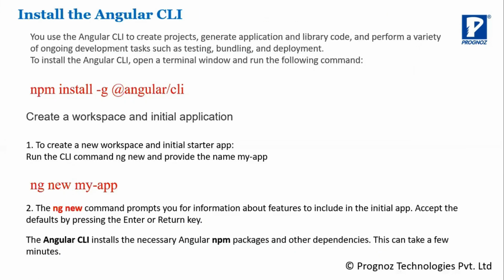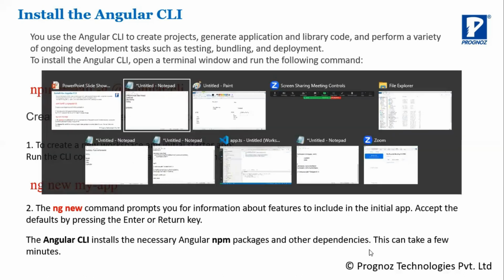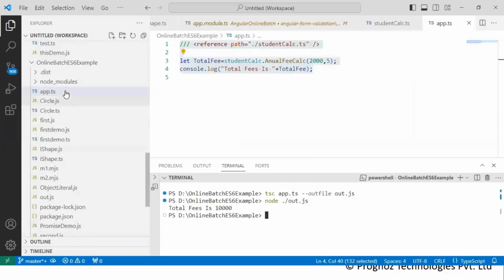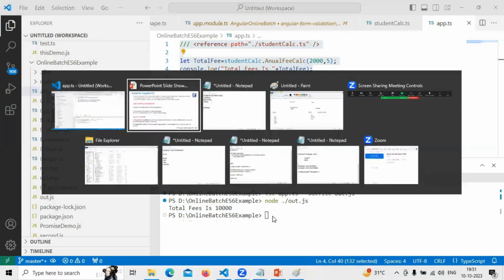Next, how to install Angular. Whenever you are going to create an Angular application, first of all you have to install the Angular CLI. After installing the Angular CLI, we can create the Angular project. Let us implement it practically so that you can understand. Now I'm going to this project folder, our main folder where I'm going to create the Angular applications. First of all I have to install the Angular CLI.